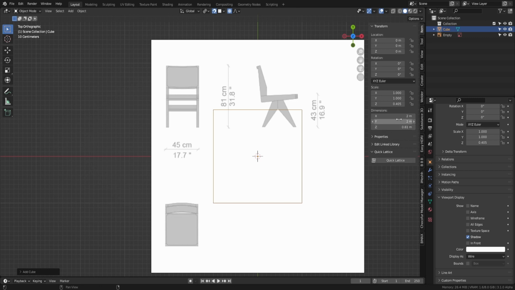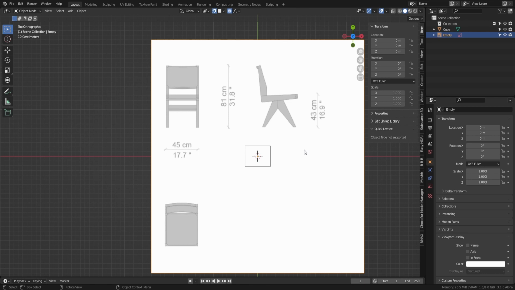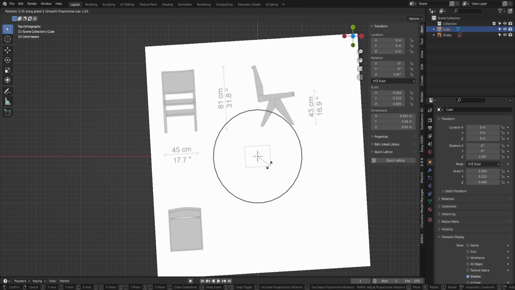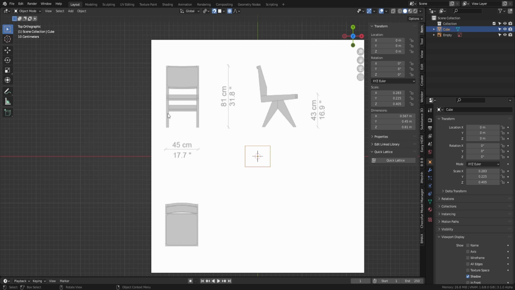Then in the width I will type 45 centimeter like this, and in the X I will type 56.7 centimeter like this. Now I need to rotate this, maybe rotate it in the 90-degree to get our right direction.